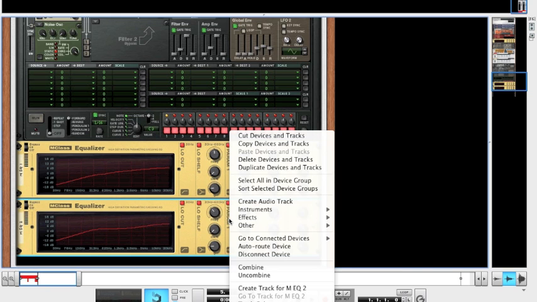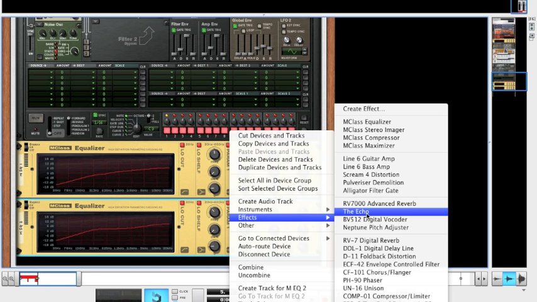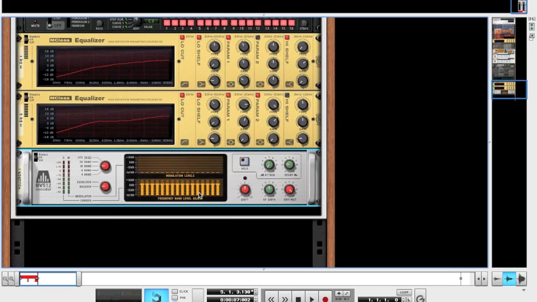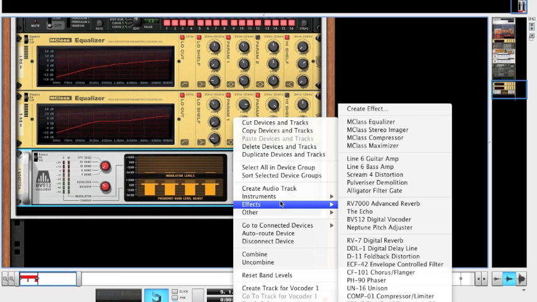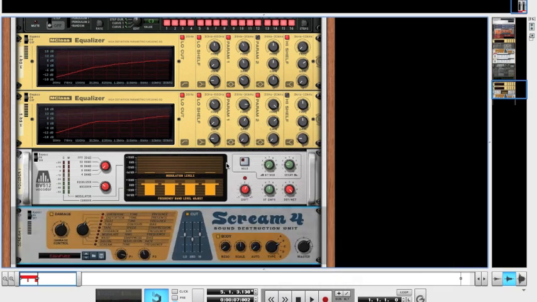So now we're going to add a digital vocoder. Make sure you turn it to equalizer, otherwise you won't hear anything. Bring the frequency band down to 4, and the shift you're going to want to touch up to 13. And that's that.